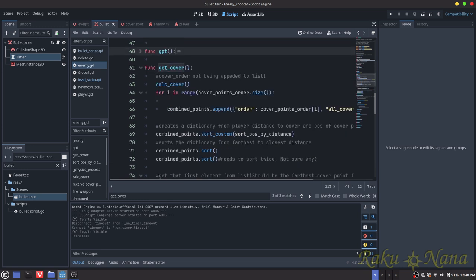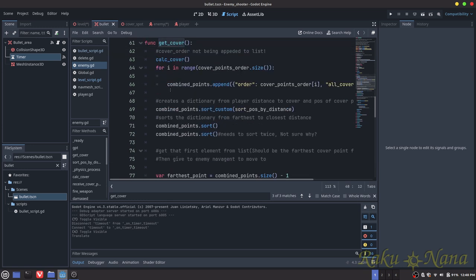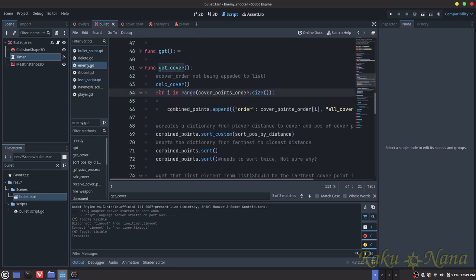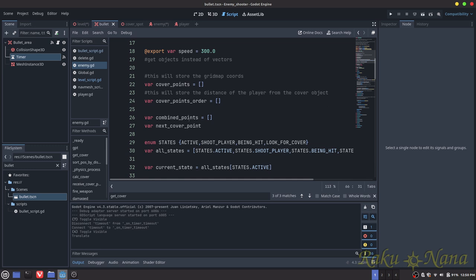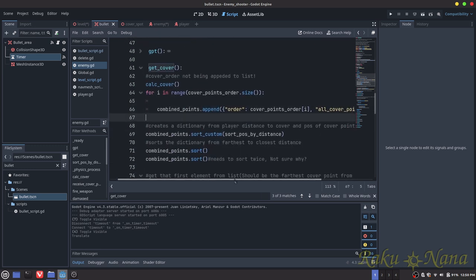So I just rewrote that for us down here. Okay, so after we're done with doing that, we're going to create a for loop so we can access the amount of points that we have, and then we're just going to create a dictionary within a list, and we're going to use that to order all of our cover positions. So here we have combined points. That is the list that's up here. Combined points, yes. And then we're just going to append that dictionary.